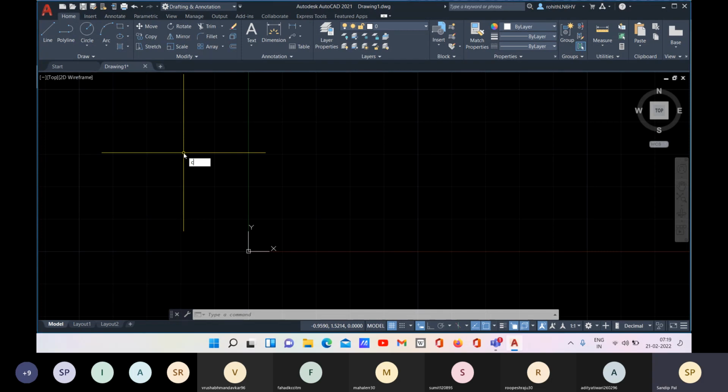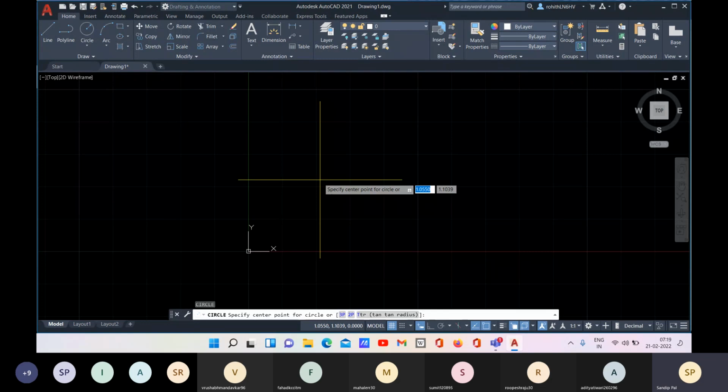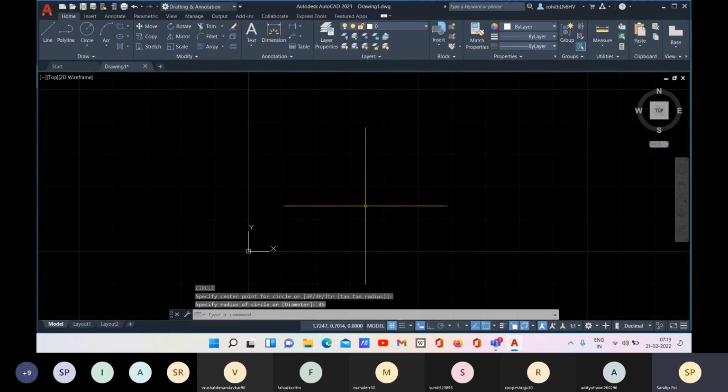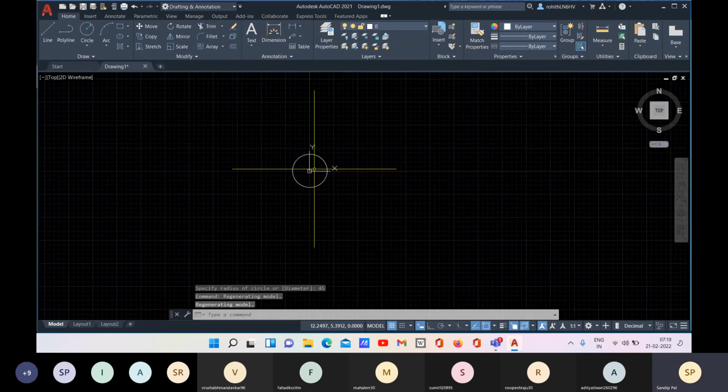So this is very simple. The command is C, enter, and by default, you have the center radius. Okay, if you are going with the command, by default you have center radius. So the first point will be taken as the center point. If you click here, this is the center, and then the next value will be taken as the radius. So 45, enter.